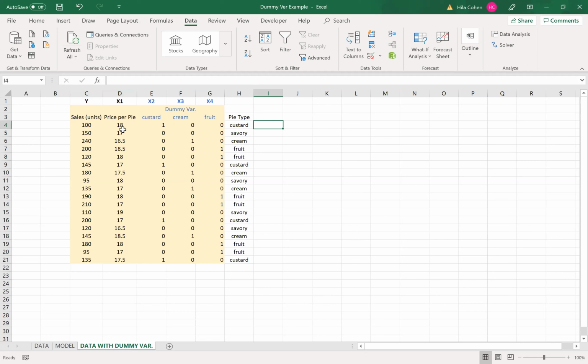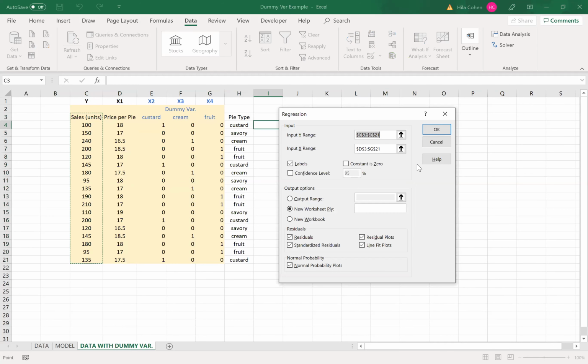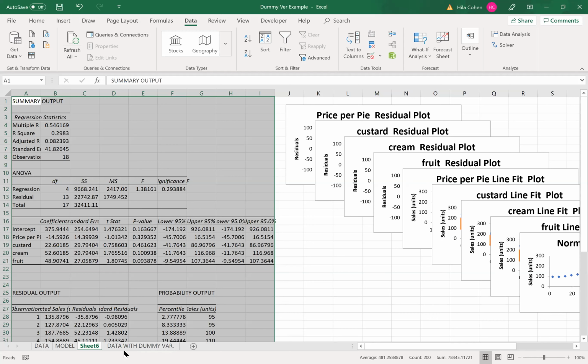We have y, we have x1, we have x2, 3, and 4, which are the dummy variables. Go to data analysis, regression. It's supposed to be empty here. Input the y range, I will highlight the cells. Input x range, I will highlight all my x variables with the labels. I'll click labels, I'll click residual boxes, and I'll click OK. And then I will get my regression model, and then you can start your analysis.